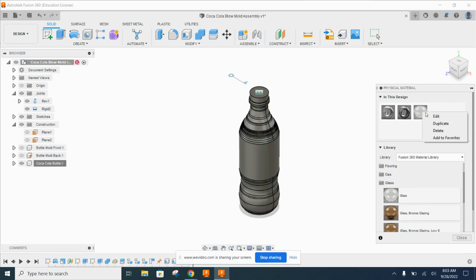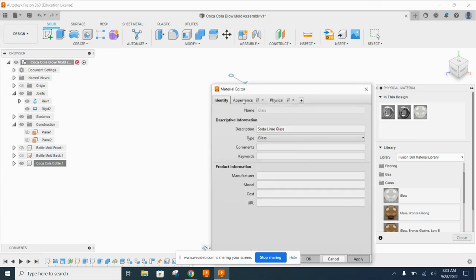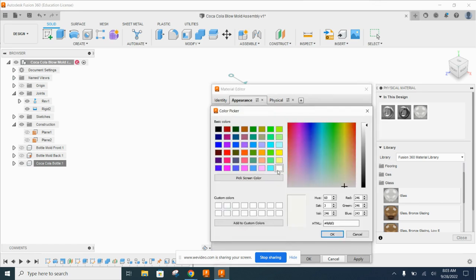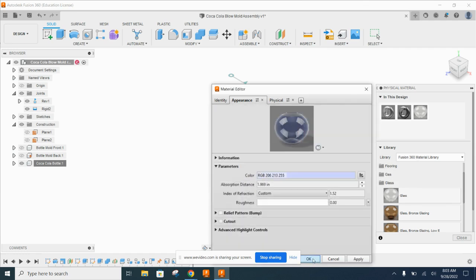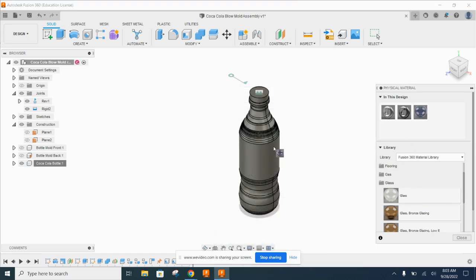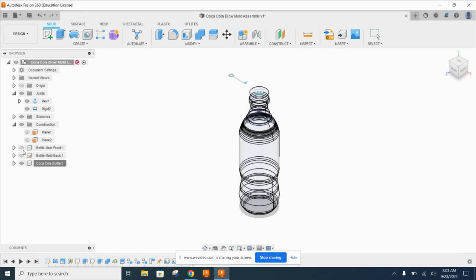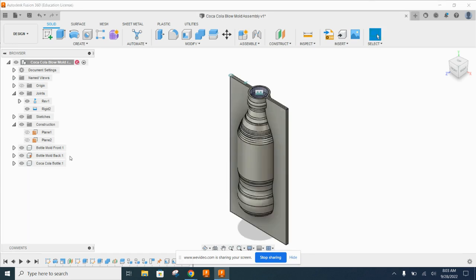If you've ever looked at Coca-Cola glasses, there's a little bit of a bluish tint to it. So I'm going to edit this. I'm going to go into our advanced, into our appearance, go into our color, and see if we can find something that's going to give us the look we're looking for. It's going to be a bluish sort of tint. We can say okay on this, and drag that onto the actual bottle. All right, so we're good. We can turn those back on with our visibility.